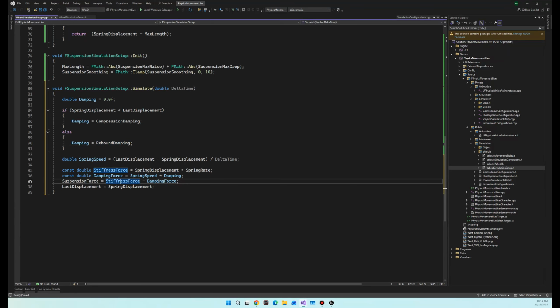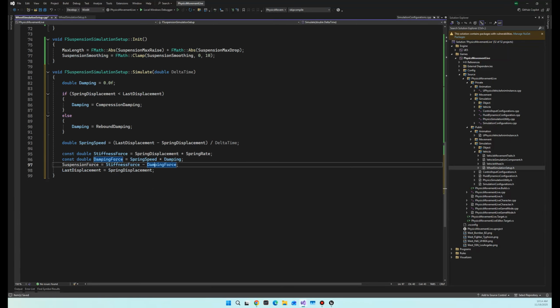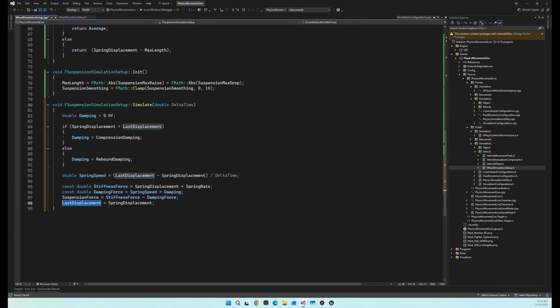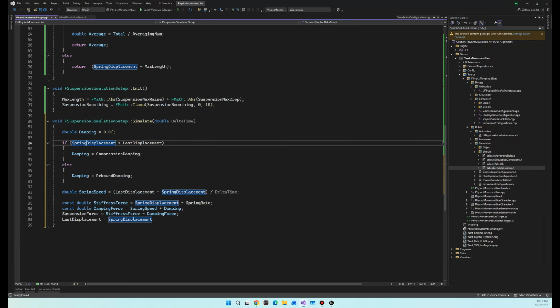And then we have the stiffness force minus the damping force, and the whole idea is so that we can get that spring to dampen back down to 0 when the vehicle's fully stopped and idled. And then once we've got the suspension force, we're going to take the current spring displacement and put that into the last displacement so that we're ready for the next tick. So again, this is happening on each tick. Based on what the last value is, we'll be comparing that to the current value.